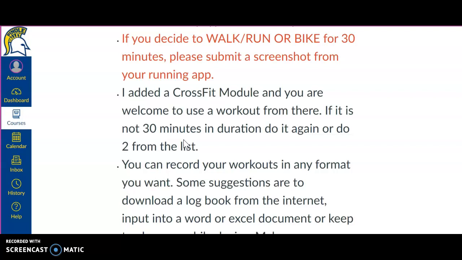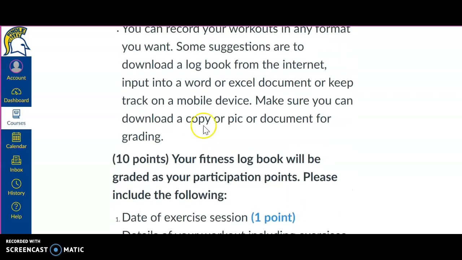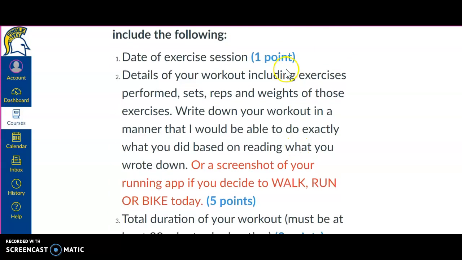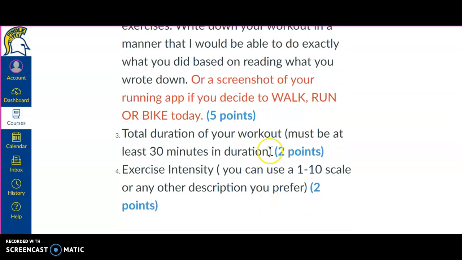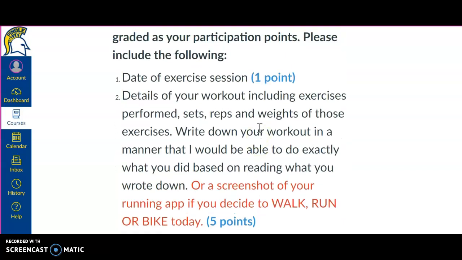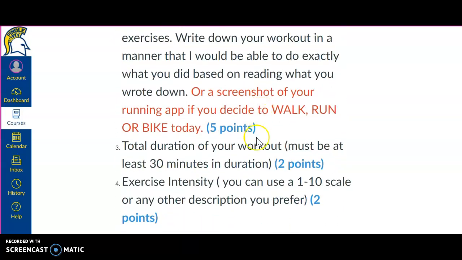So if I were to read your workout, I could do exactly what you did in practice and get the same result. Okay? So you'll get 10 points for that. Make sure that you include the following information. It's all broken down in order to determine how many points you get. If you're noticing you're not getting full credit for your fitness logs, you're probably missing something important here. So double check what you're getting the points for.